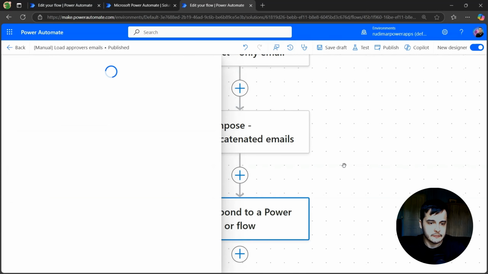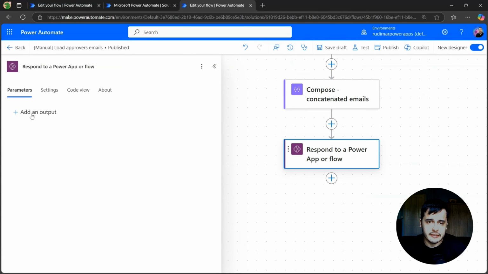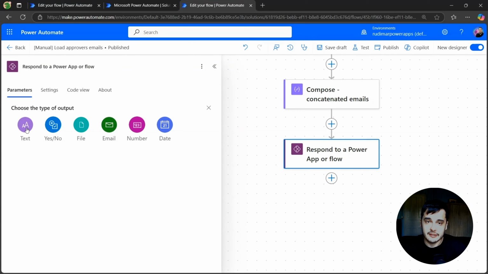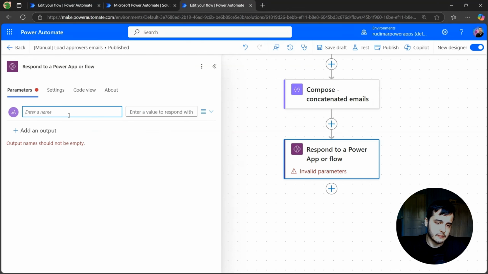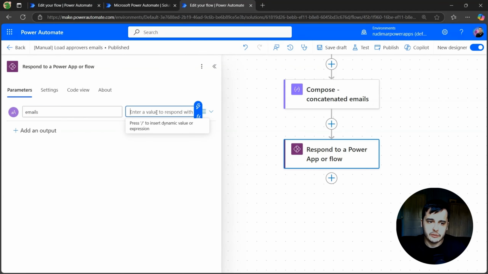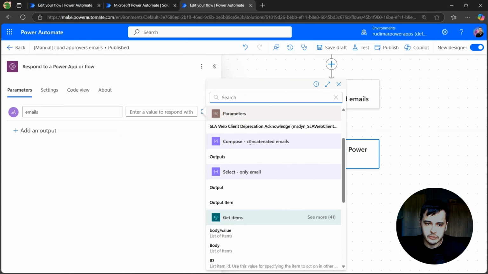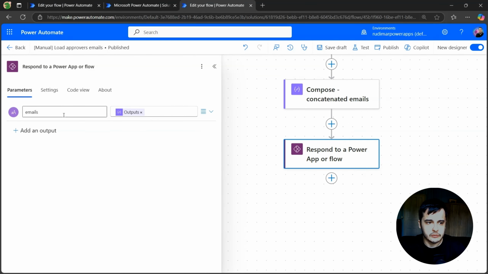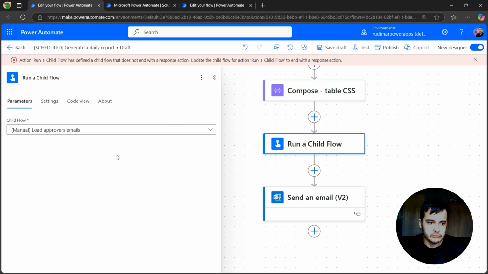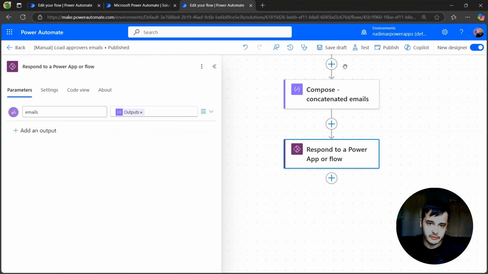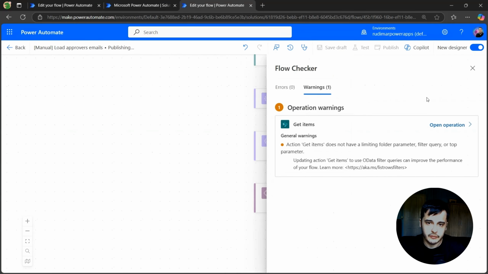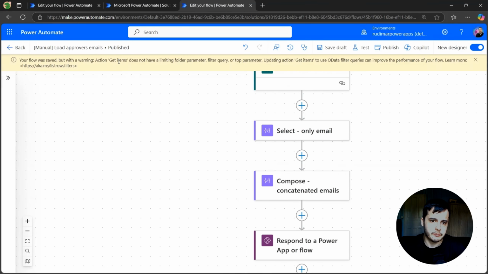So let's click on it, and now we have this action. We need to add an output. So I'm going to add an output that's a text output, and let's call it emails. And then what's the response that we want to provide in the output? Let's click here to select the previous actions outputs. And then let's get the output of the Compose Concatenated Emails. Click on it. Now this flow is going to respond the emails in the outputs, and the parent flow will be able to get this data and use it. So let's publish the child flow with the modification and continue on the parent flow.